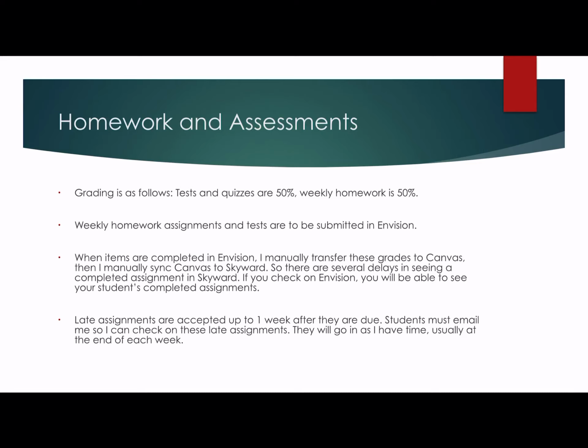Late assignments for Algebra 1 are accepted up to 1 week after they are due. Students have to email me so I can check on those late assignments because I don't receive a notification when late assignments come in. If I don't get a notification from a student, I just won't know. Late assignments go in as I have time, usually at the end of the week, but sometimes I just enter them when I get a few minutes here or there. They will go in, it's just a delay because I have all of the other grading to do first.